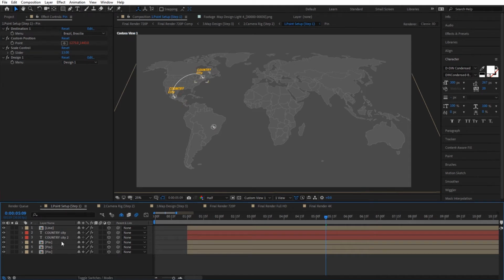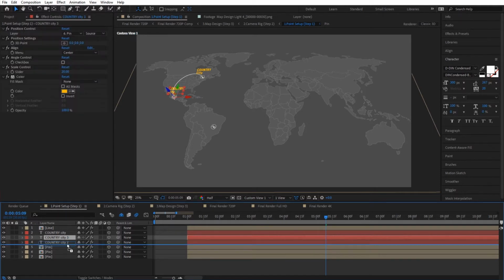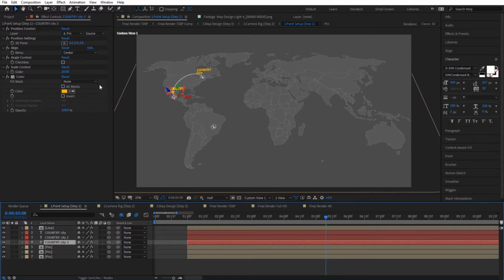Also, we need text for our pin. Choose one of the text layers and duplicate it. Put duplicated text under previous text layers. Go to Effects Control. In Position Control, choose our duplicated pin.